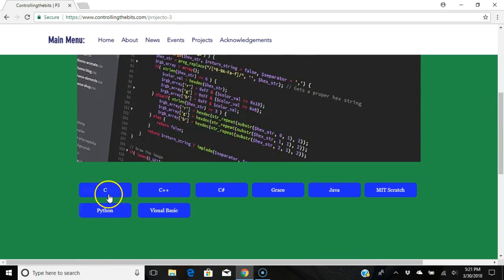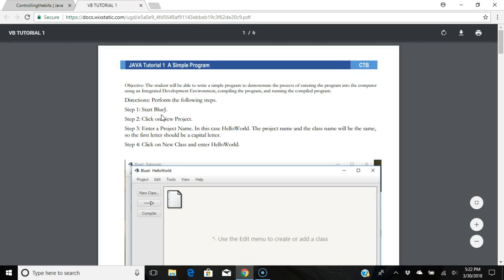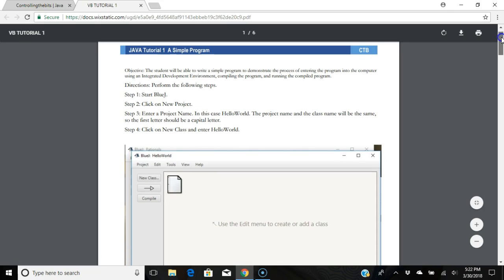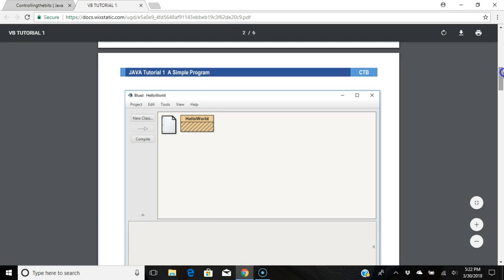Also, there's other programming languages like C, C++, C#, Grace, Java, MIT Scratch, Python, and Visual Basic. And there'll probably be others added in the future. Under Java, we can see we have learning tutorials here. And you just click on the tutorial. And this gives you a step-by-step guide on how to do a very simple Java program. This one uses the BlueJ integrated development environment.